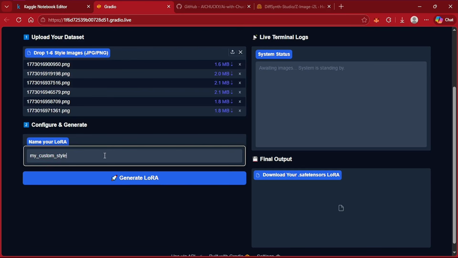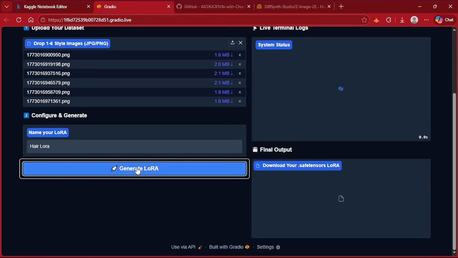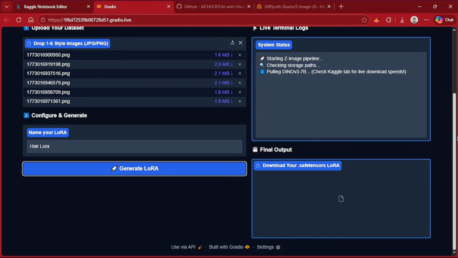Step 2 is naming our LoRA. By default, the text box says My Custom Style, but I want to keep my files organized so I know exactly what this file does later. I'm going to click into that text box, delete the default text, and rename this to Hair LoRA. With the reference images loaded and our custom name set, I'm going to click the big blue button that says Generate LoRA.